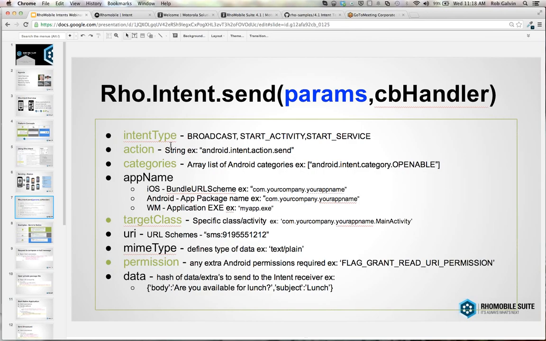App name is another parameter property. And obviously this parameter is an object or a hash in Ruby. App name has different meanings for the different platforms. In iOS, you would put your bundle URL scheme, and this is something that you see in your iOS application configuration. Typically, it's the package name com.yourcompany.yourappname. In Android, you can also specify the app package name as well. And in Windows Mobile, this would be the actual application name, not with the exe.